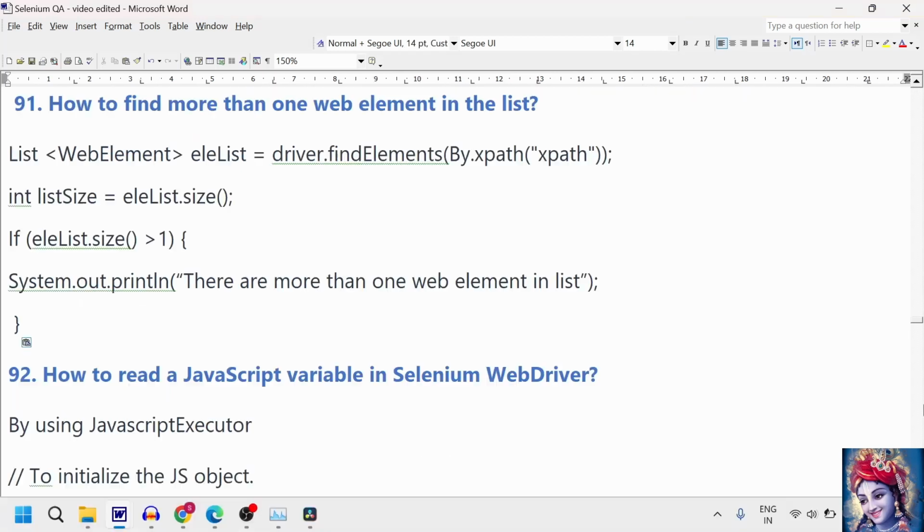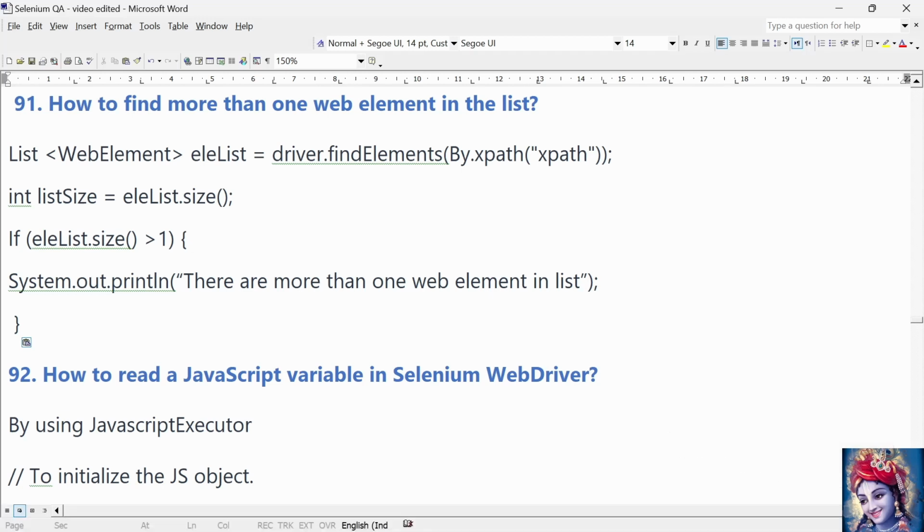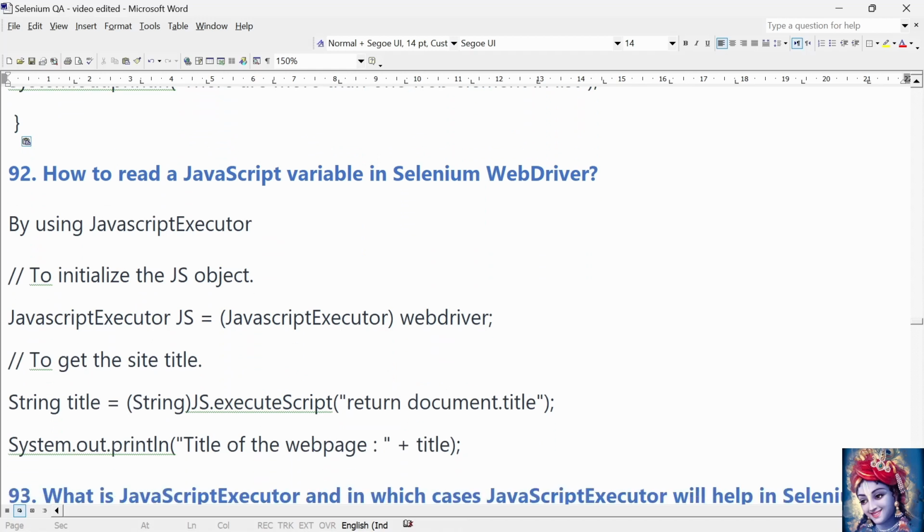an internal error. The next question: how to find more than one web element in a list? We can do that using the driver.findElements method, which returns a list of web elements. If the list of web elements size is greater than 1, then we can print saying there is more than one web element in the list.